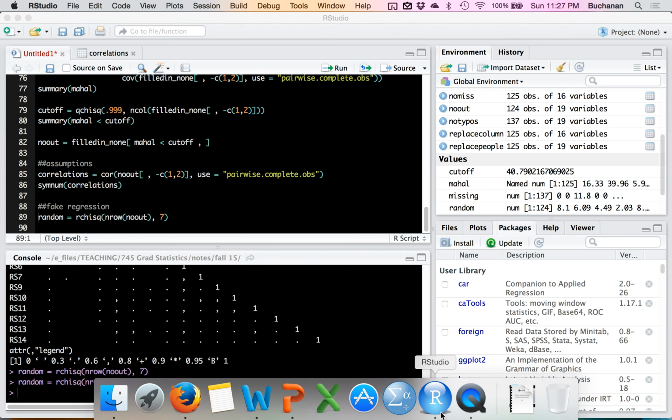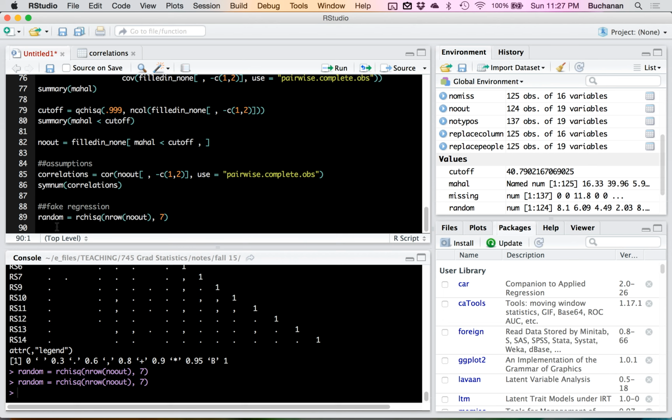So let us try that. We're going to call it fake because it is a fake regression. Let me use lm. My DV is random, is approximately dot for all the columns, comma, data equals noout.